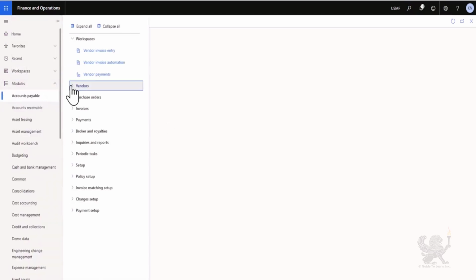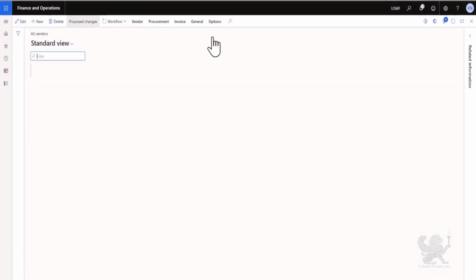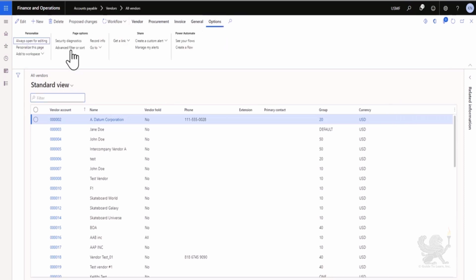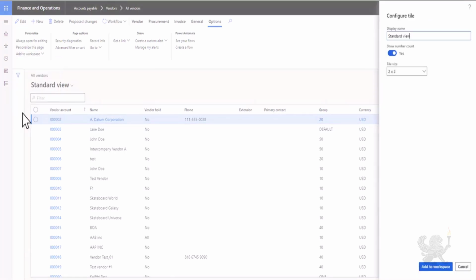So I'm going to go to accounts payable, and I'll go to all vendors. So if we navigate to the options tab in the top of the screen, we can add this page to a workspace. So we can go ahead and select our workspace that was created, my vendor workspace, and we're going to have this as a tile, and we're going to hit configure.